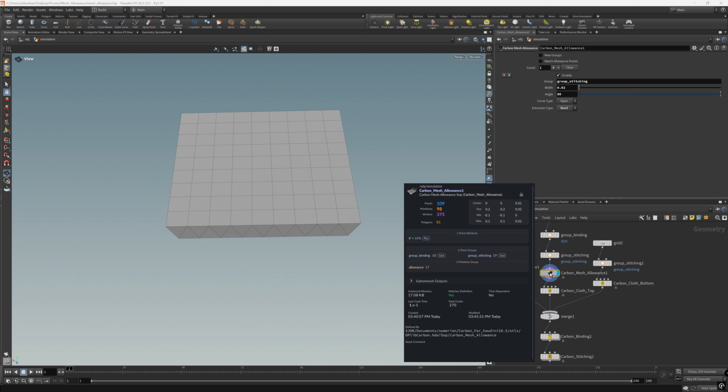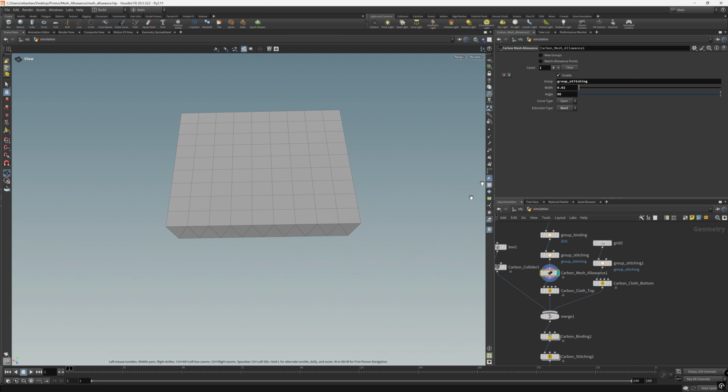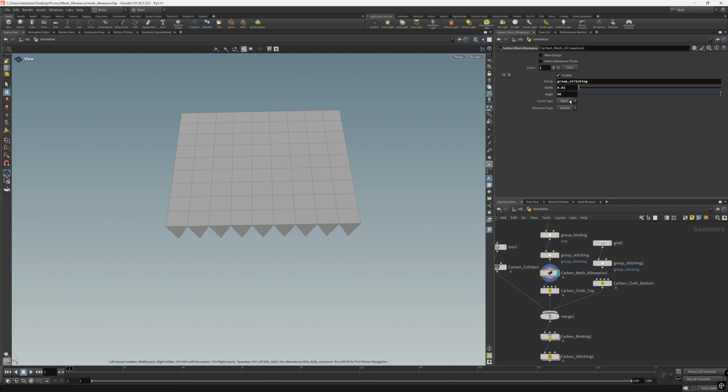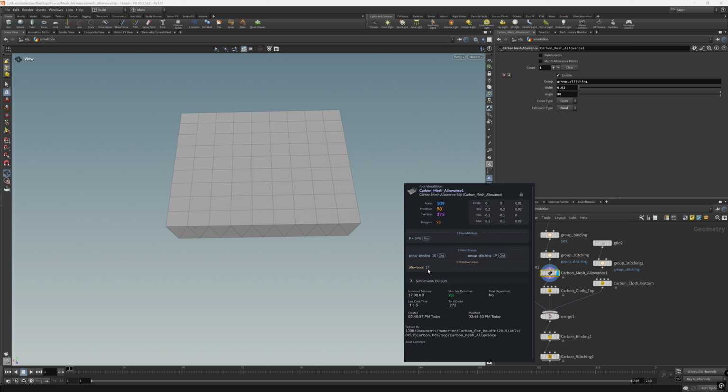When you create this, you see two things actually being created. First of all, you have your allowance 17, which is a primitive group. This marks all primitives in here. If you had set it to dart instead of band, you would have less. We only have 9 points in 9 primitives in here. Go back to band from darted, and we go to 17. So these 17 triangles are part of the allowance.